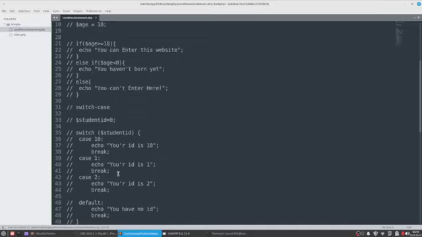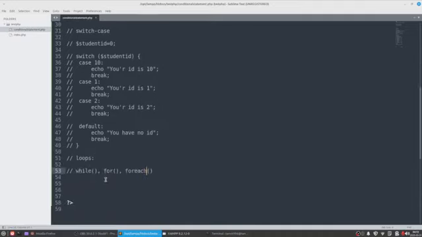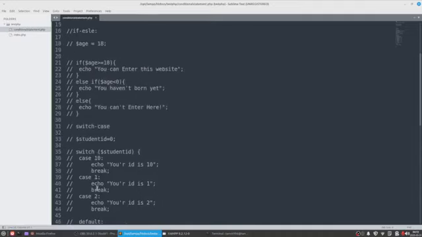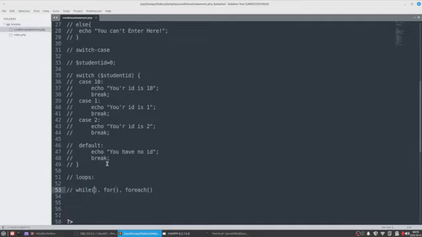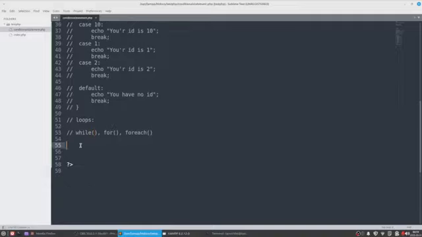So why actually are if else, switch case, and these loops called conditional statements? Here you can see we have a parenthesis here, right? Inside this parenthesis we'll actually give the condition. That is why these are called conditional statements. All right, now let's go with the while loop.